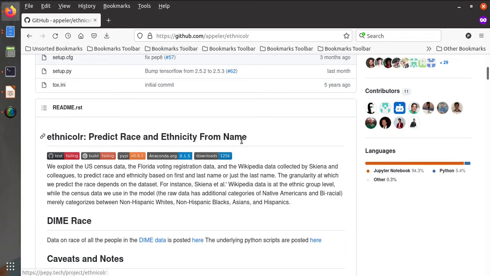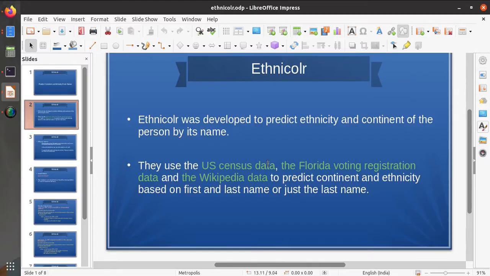Well, Ethnicolr uses the TensorFlow software library, which uses machine learning and artificial intelligence. Now, how do they do it? Well, they have maintained different databases. They use US Census data, Florida voting registration data, and Wikipedia data. So these databases are used to predict continent and ethnicity based on the first and last name of the user.